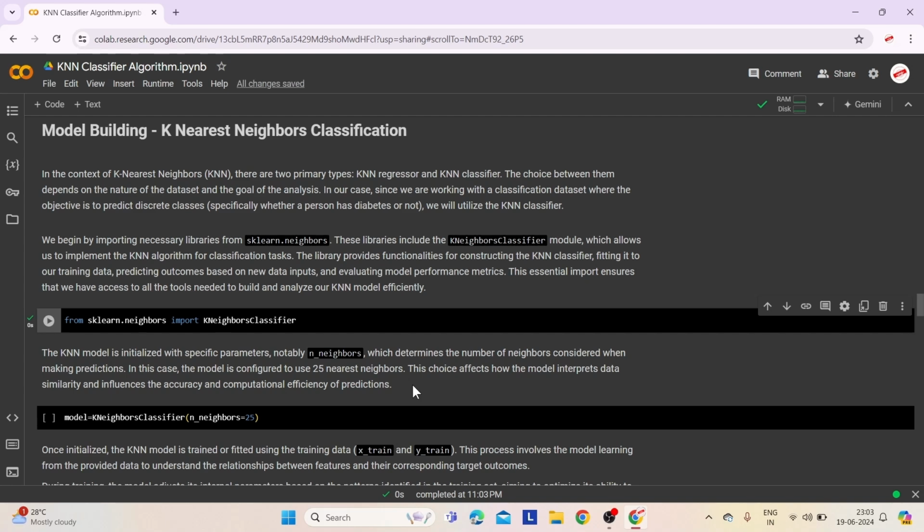This parameter choice significantly impacts how the model assesses similarity between data points and directly affects both the accuracy of predictions and the computational efficiency of the algorithm. The code is given here. Let's execute this and check.